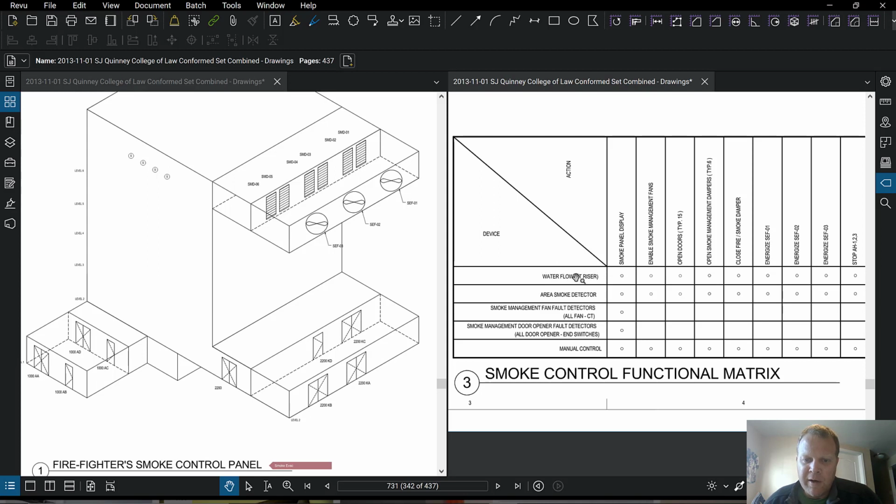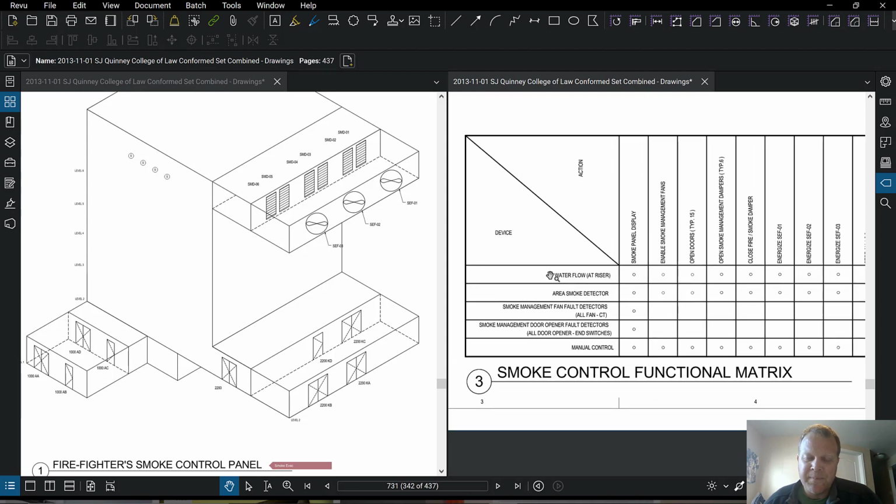So the water flow at riser. Help me, my brain. I want to call it the flow meter, but for some reason I'm off on that. I think it is the flow meter. Anyway, there's a flapper in the riser on the fire sprinkler, so if the fire alarm realizes that there's water flowing in a sprinkler pipe, that means a head is broken, and then it's going to do what?